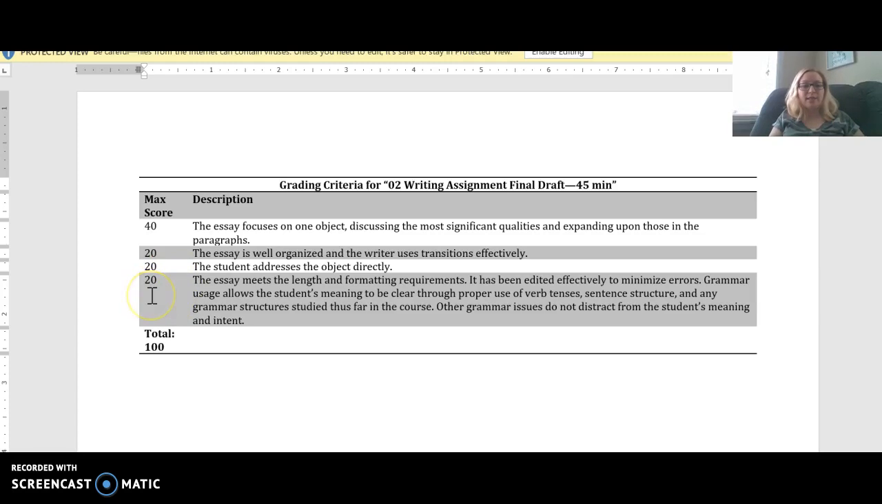And then the last 20 points is all about length and formatting requirements. This also includes if there's any errors in the document, grammar use, verb tenses, sentence structure, grammar structures, and most of you will be okay. This is the area where you can save a lot of points by having somebody read through it and by editing it multiple times and really just revising it and using your resources, using the online writing center and using your friends or family members who may be able to help you improve your writing.